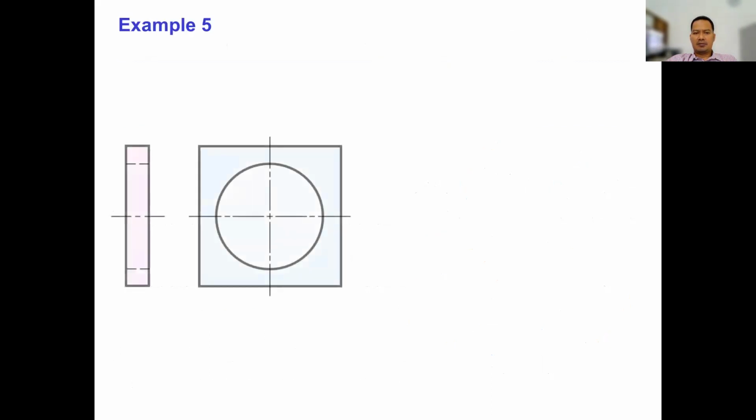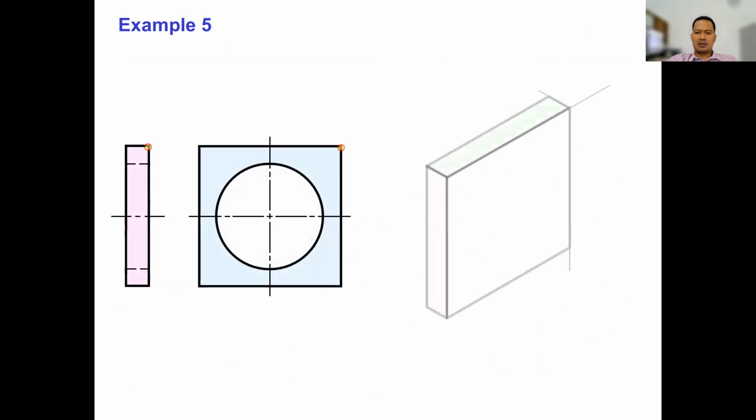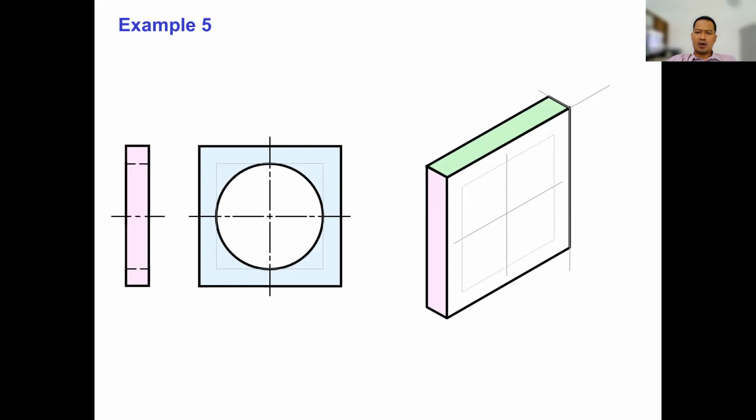Example number 5. For example, we have a projection like this. Then we will do the isometric projection. We have the box like this. Then find the center of the circle or ellipse here, and then the box, and then draw the ellipse through the tangent points. And then for the thickness, you can draw the ellipse as well.